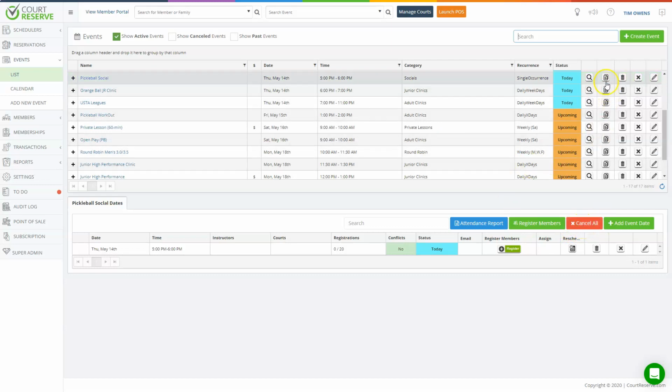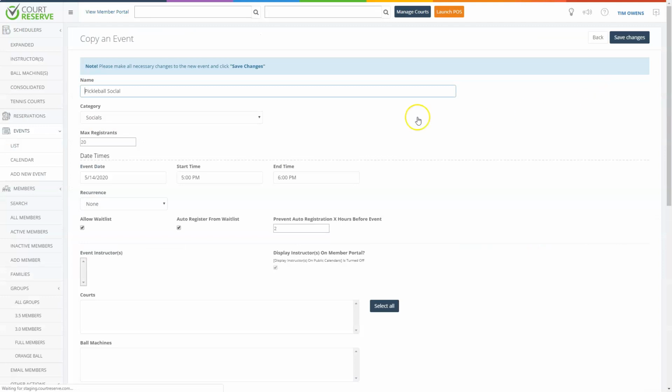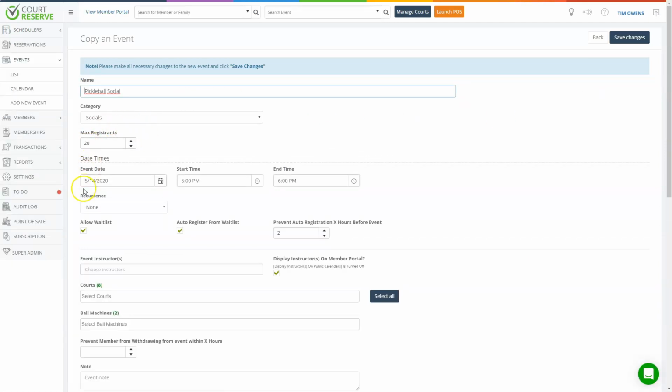You can always go to the copy and paste feature if you like the way an event is set up. So you can just quickly copy an event and then change the actual dates, times, anything about this event. This makes it easy and not having to go back through and schedule multiple or recurring events for the same type of function.